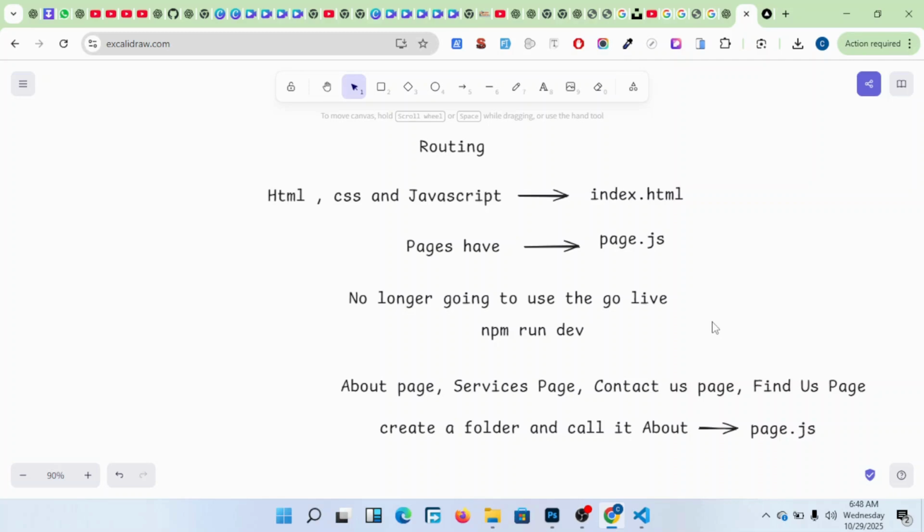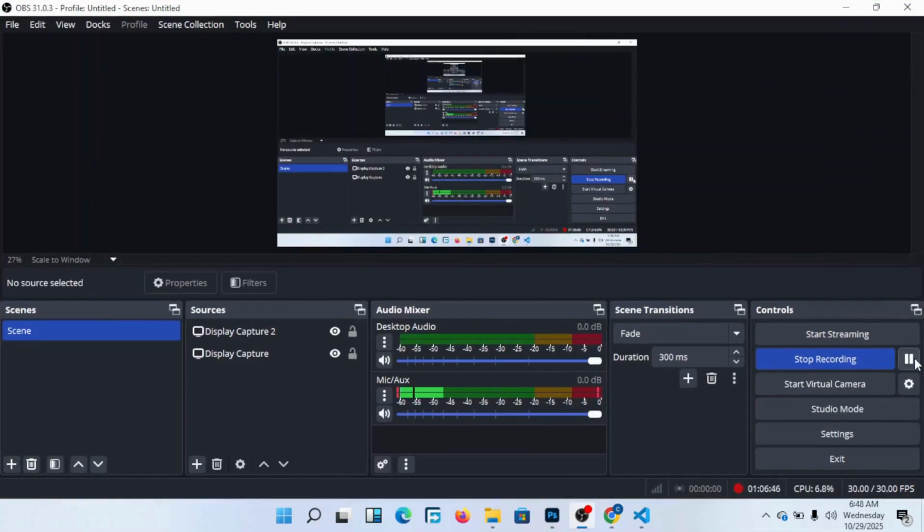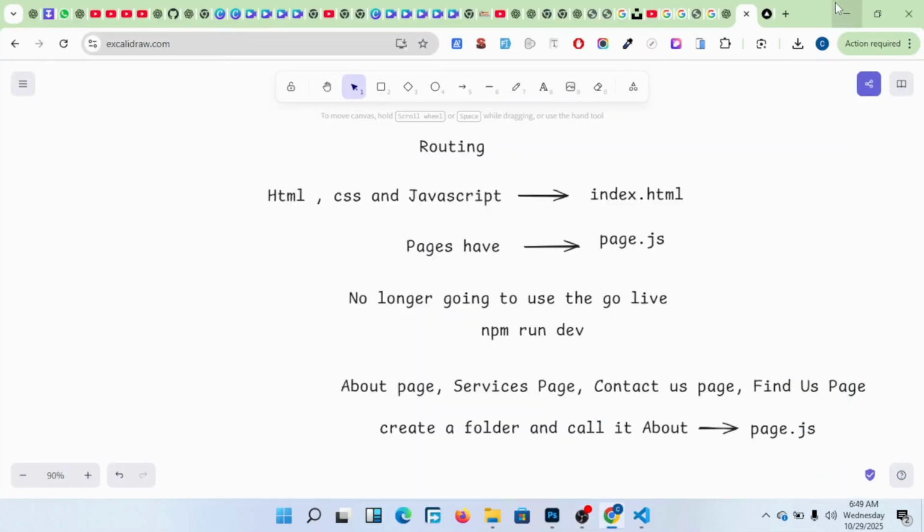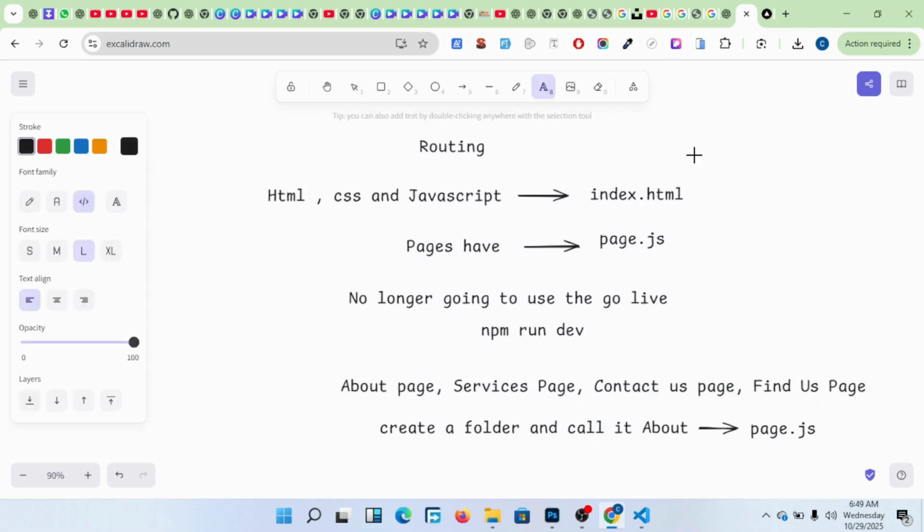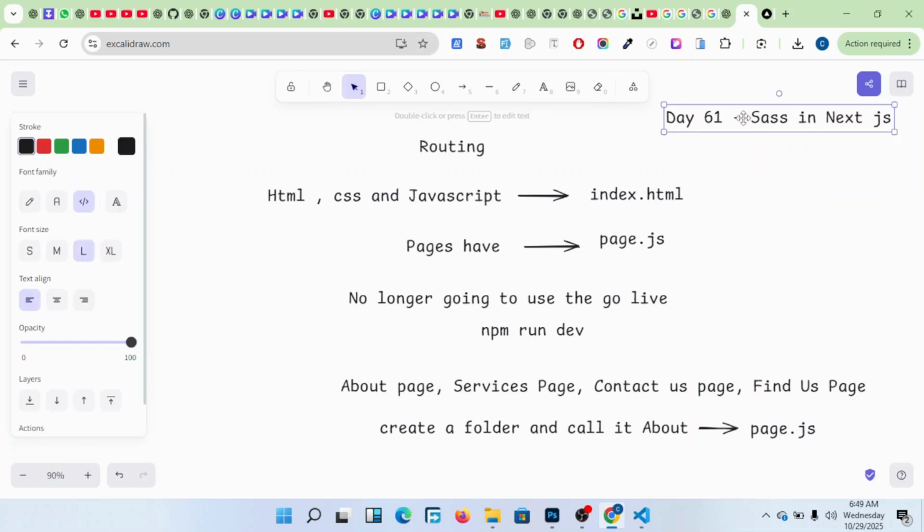Tomorrow, in tomorrow's class, I would like to introduce you to Sass. Tomorrow is going to be day 61 of the web development course. I'm going to look at Sass in React, or in Next.js. So members, please prepare for tomorrow's class. We're going to look at Sass.